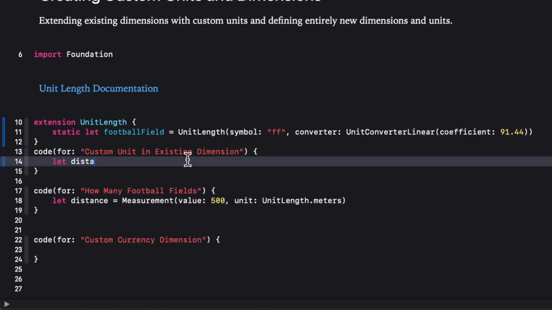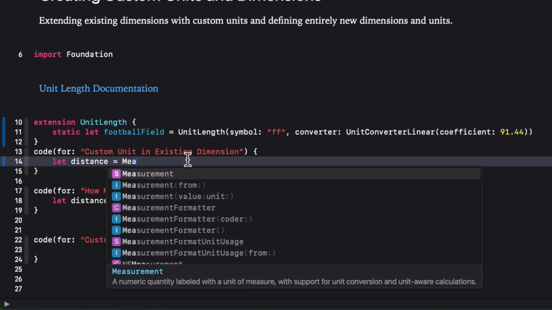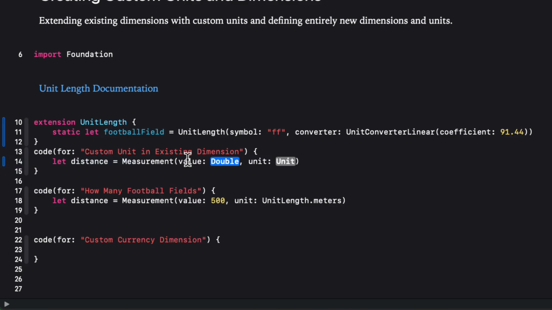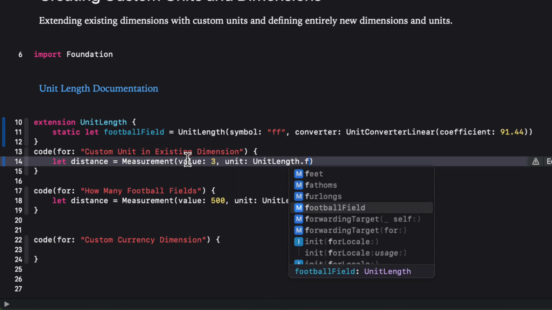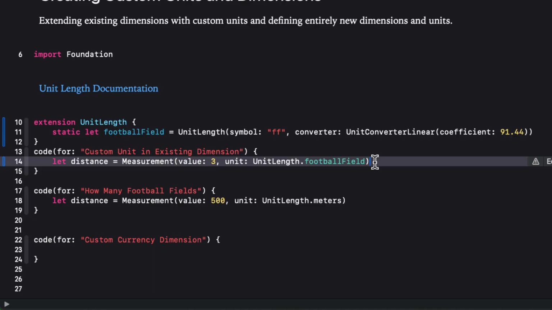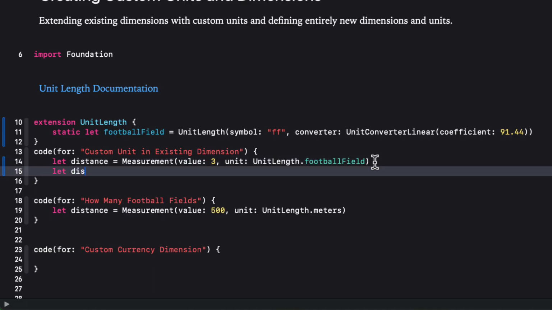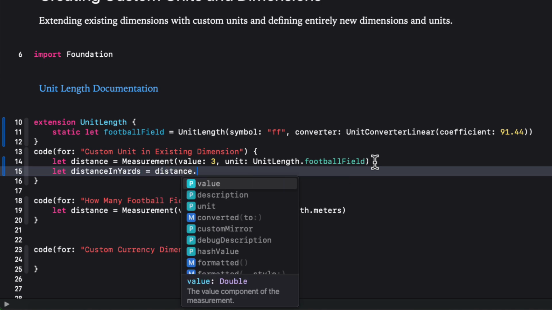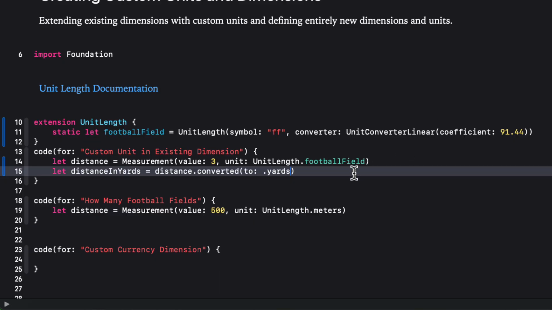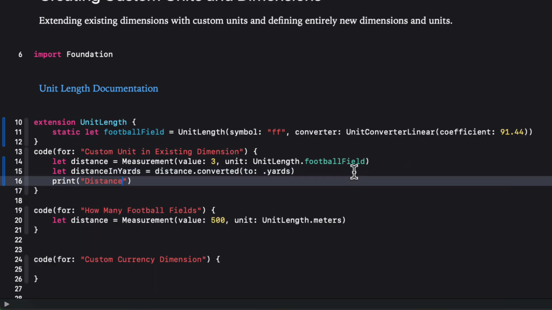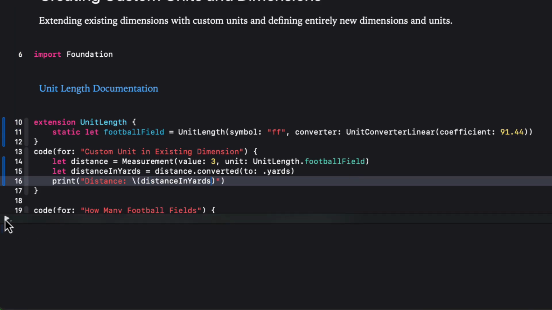Now let's say we want to know the length of 3 football fields. Well, we can define that as the distance using a measurement where the value is 3 and it's a unit length. But now we see that we've actually got a football field that we can use. And then we can let that distance in yards be, to do another conversion, to take that distance and convert it to another unit length type of yards. And we print that out. We find that it's 300 yards. 3 football fields is 300 yards.